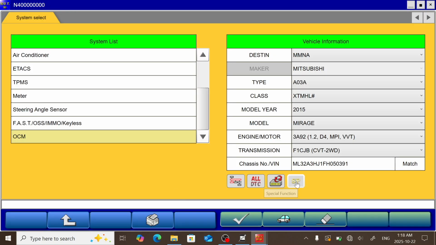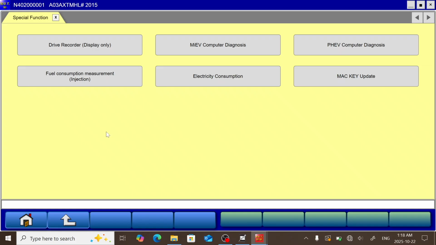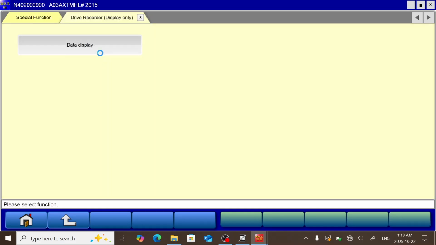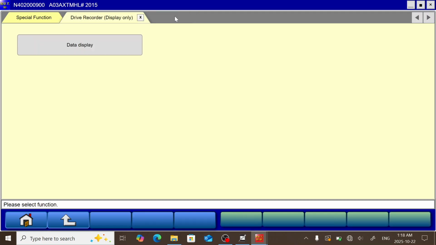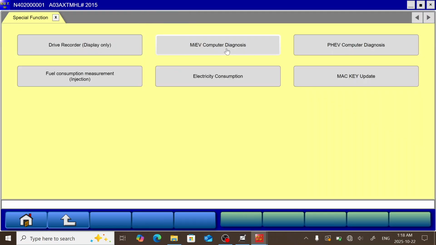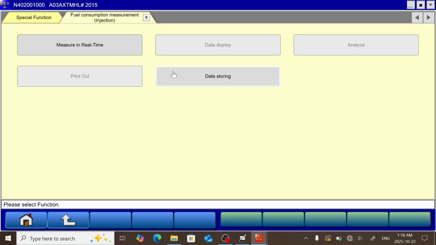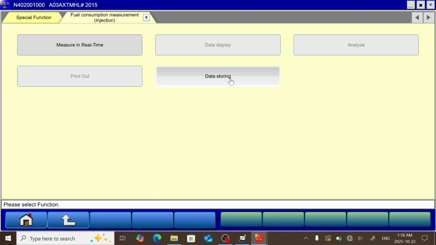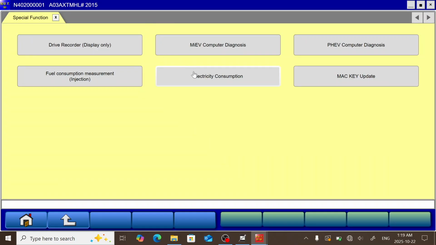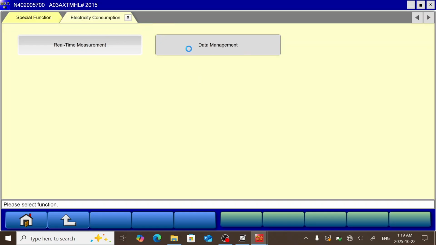Finally, we have this thing called SP, the special function. Drive recorder. I don't have access to this, I don't believe. Yeah, not supported. RIP. I don't have an MIUV. I don't have a PHEV. Fuel consumption I think doesn't work. Let's see. Doesn't work. Not supported. Electricity consumption I think also doesn't work.